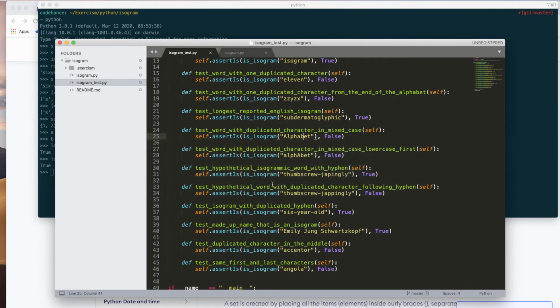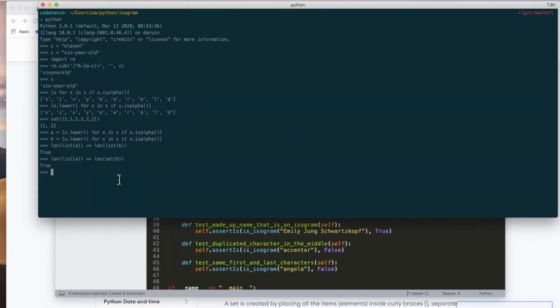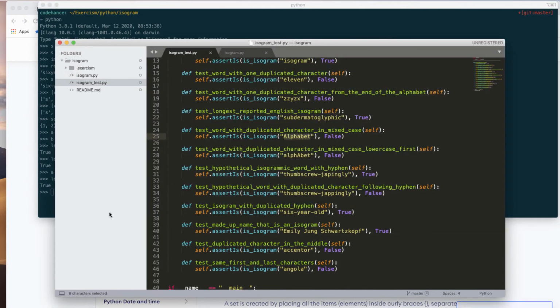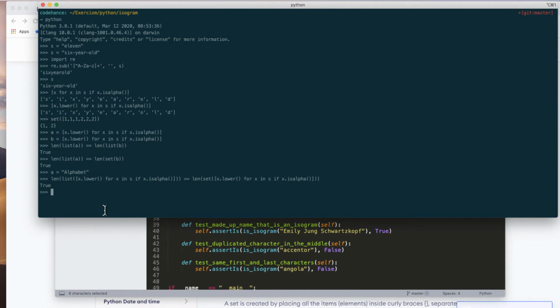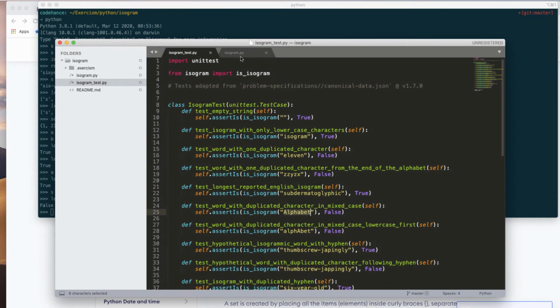To see that in action, I can have a look at alphabet. I create an alphabet, and I can check if the length of that is the same as the length of that. Oops, I was expecting false. I've used a as my variable for the string, it should be s instead. If I change that to s and run it, there we go. So that could be our solution. Let's try and run that and see if that works.